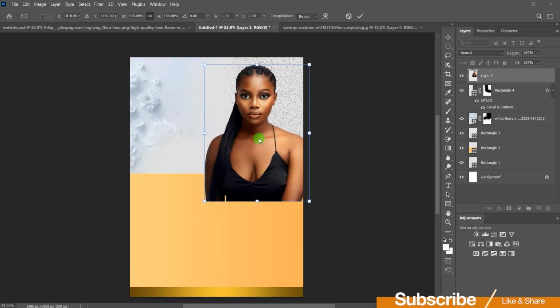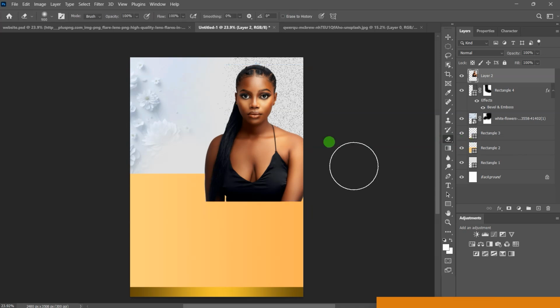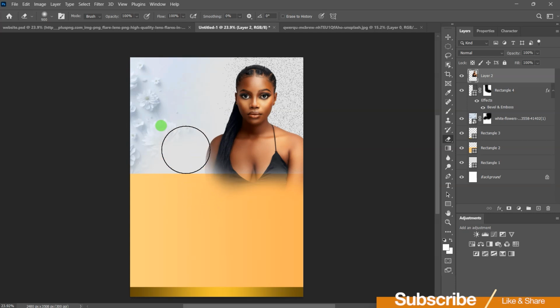Okay, so let's position the image here. Take the eraser tool and let's erase part of the image.